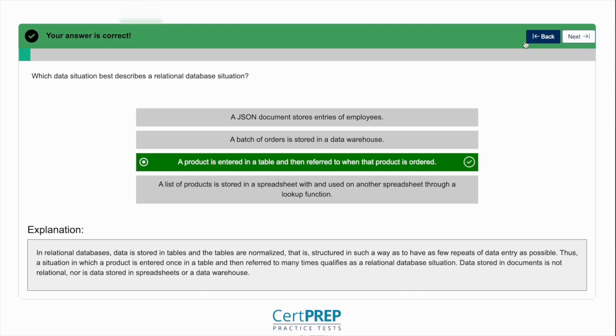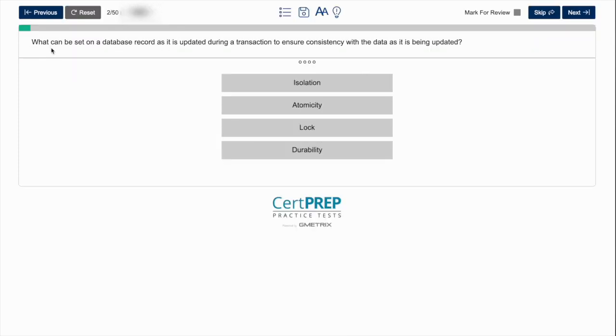Then, what can be said on a database record as updating is required, consistency with the data? So consistency in transaction. I know for the transaction we need to have atomicity, isolation, and durability. So lock should be the answer.